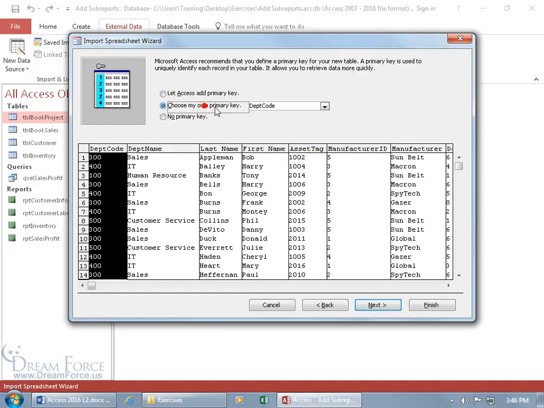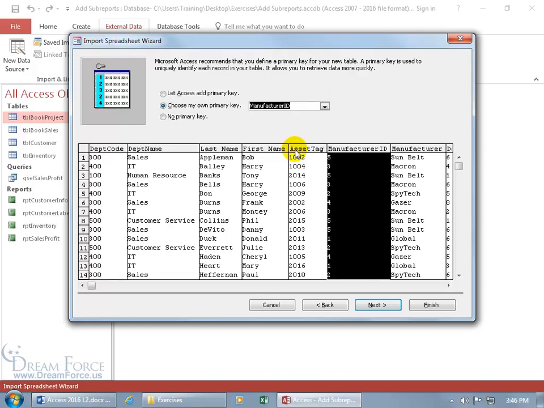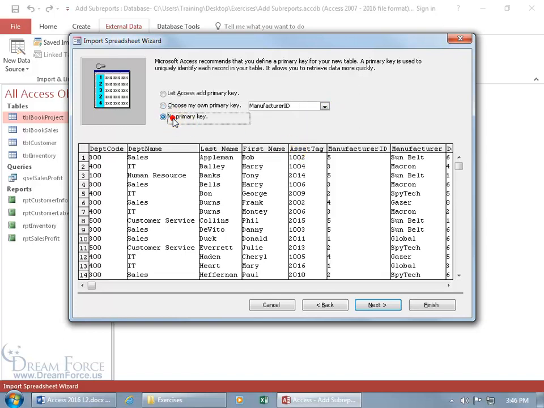We'll just do that here for laughs instead of having them assign it for us, manufacturer ID. And you can always change this later. In fact, if you say no and you click Finish, you can go to the design view and, as we learned in an earlier training video, assign a field as a primary key. And if you don't have a field to assign it, of course, you can add an additional field and assign that as your primary access key, choosing the auto number data type. So let's go ahead and go with no primary key.